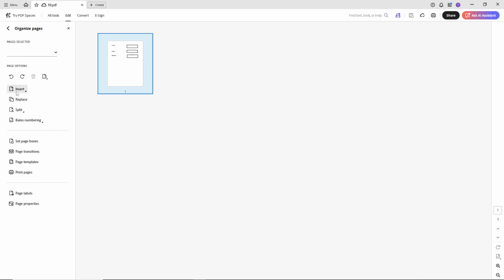In the left panel, you'll see several options for managing your pages. Click on Insert. This is the key feature that lets you add new content to your existing PDF form. You'll be presented with different insertion options depending on what type of page you want to add. Now, select your preferred option based on what you need.